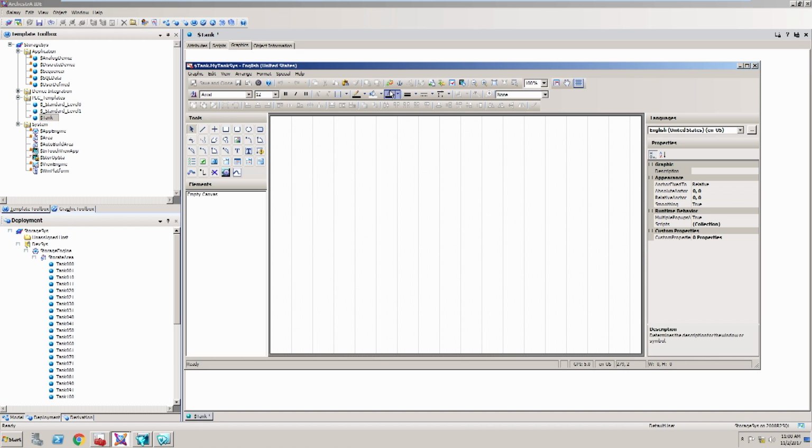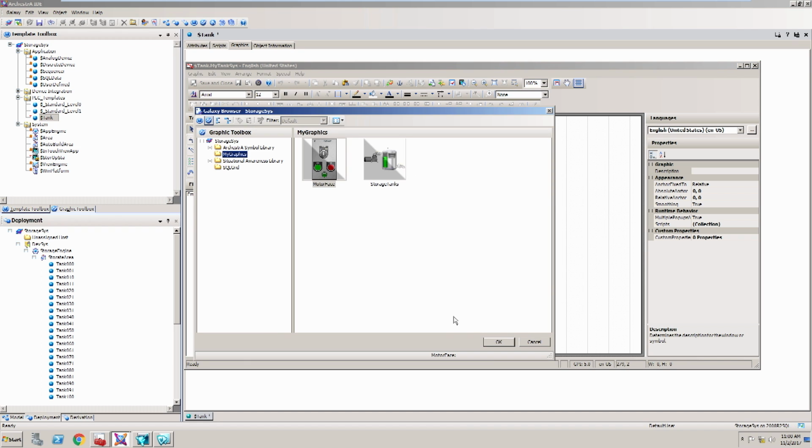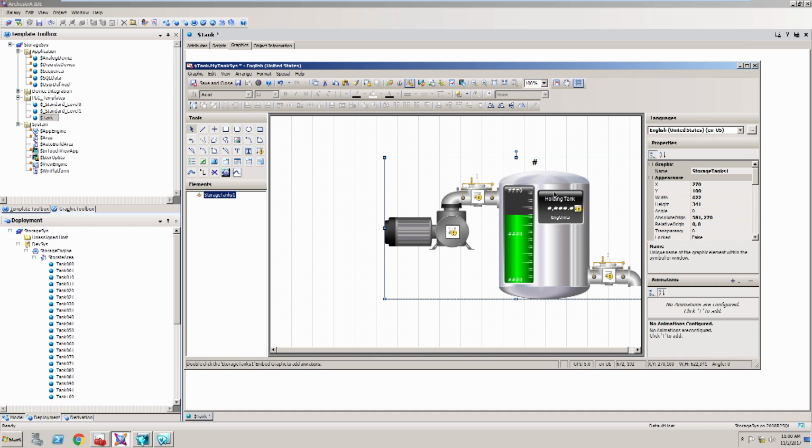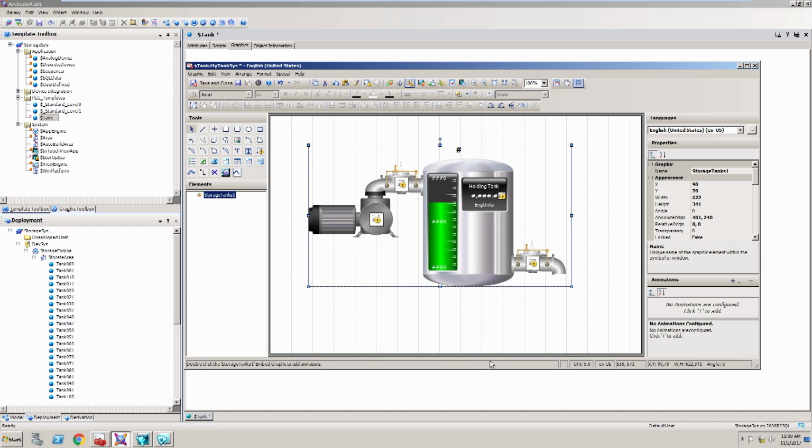It's blank. I'm going to embed a graphic that I previously created. It took me a few minutes to create this graphic from our standard library of symbols. So I'm going to stick that on the screen, and then this will be inherited by all the children because I'm doing it at the master template level.